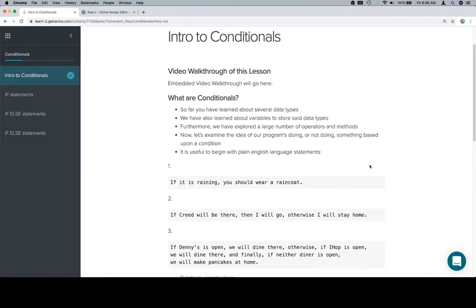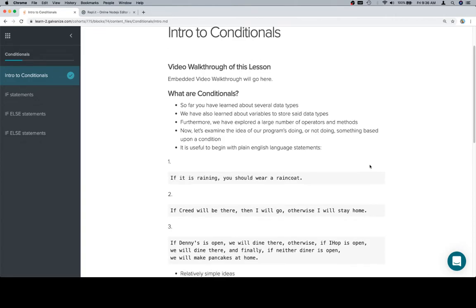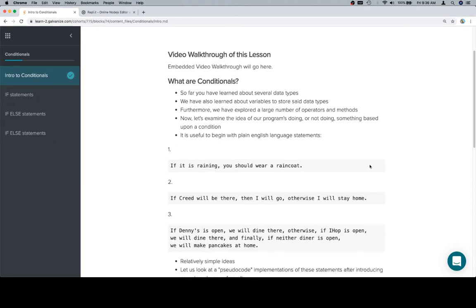So anyway, our programs have been doing something, but not really based on a condition. So now we're going to introduce the idea of a condition. And this is where the real world examples tend to be a little bit easier to come up with, which is to say, hey, I need a portion of a string. I don't really know why you would have a real world example that does that. But something like this: if it's raining, you should wear a raincoat.